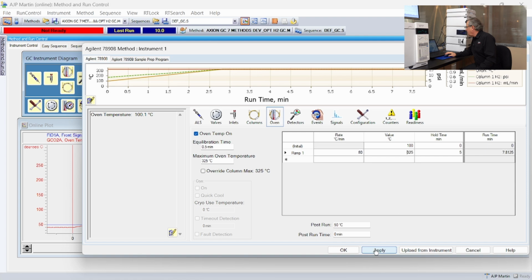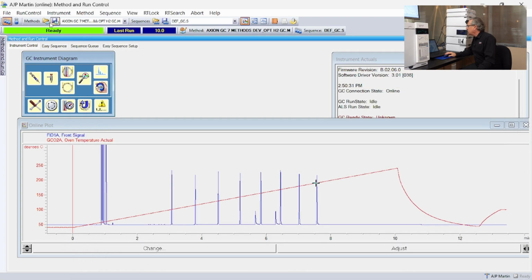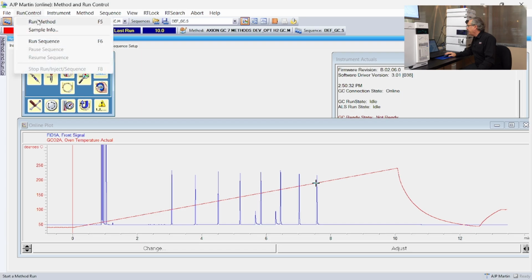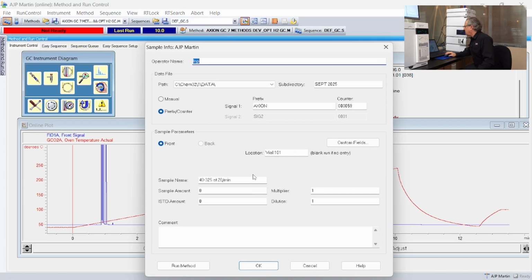So let's go ahead and try this set of conditions. I guess we should tell it the information. And we're going from 100 to 325 at 80 degrees per minute.